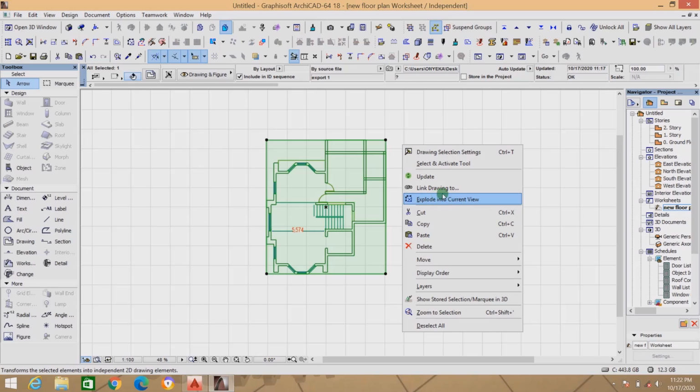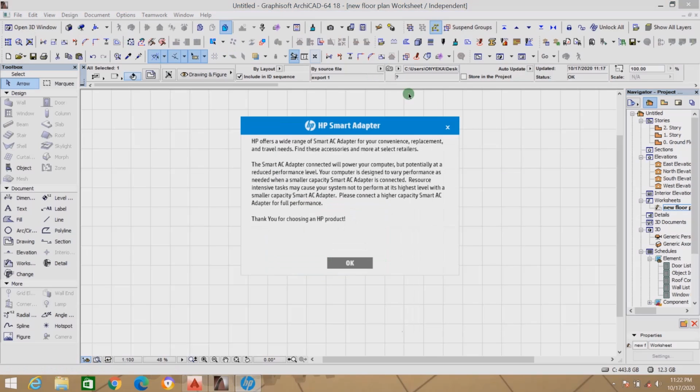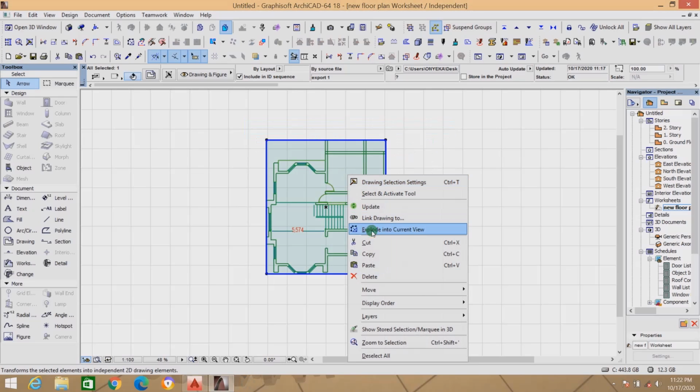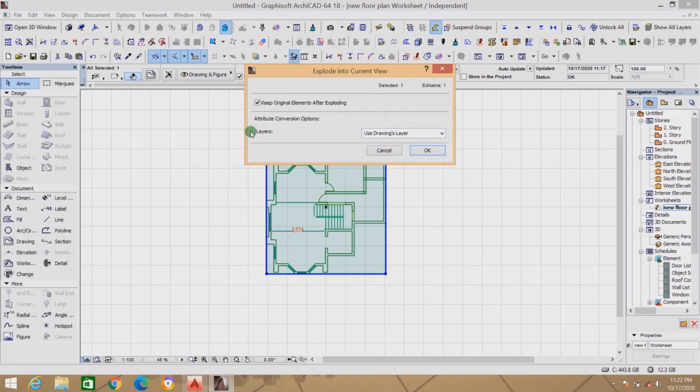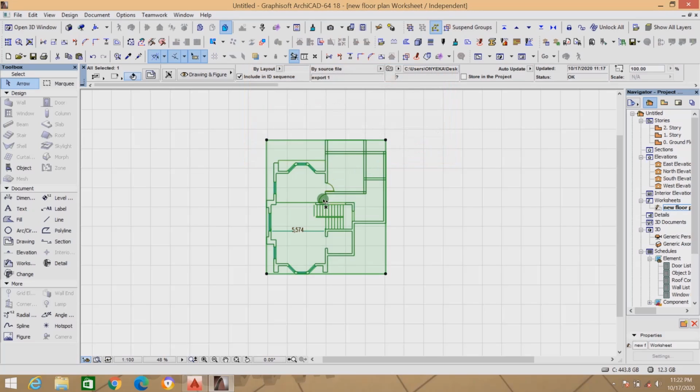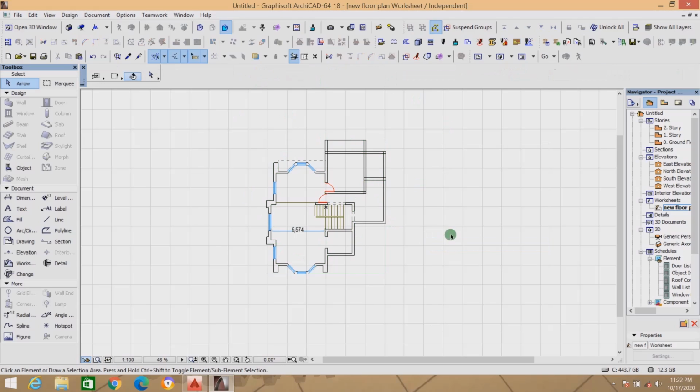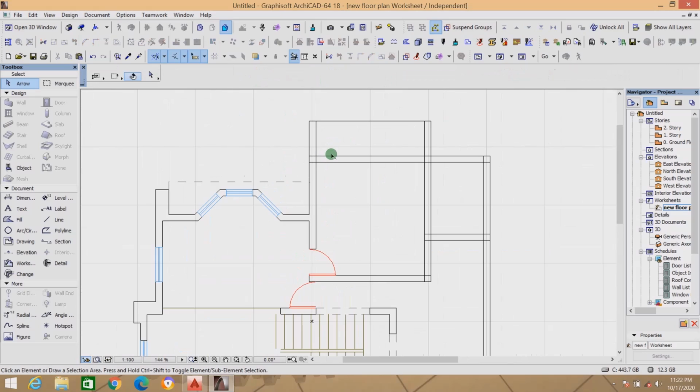You either find this particular icon here, or you move up here. You can see it if you have them on your drawing board. Now let me use this method, explode into current view, and make sure this place is checked on. Click OK. It has been exploded. Now that it has been exploded, just left click again and move down to delete. What you are deleting is the outer covering. Now you have the lines left alone.